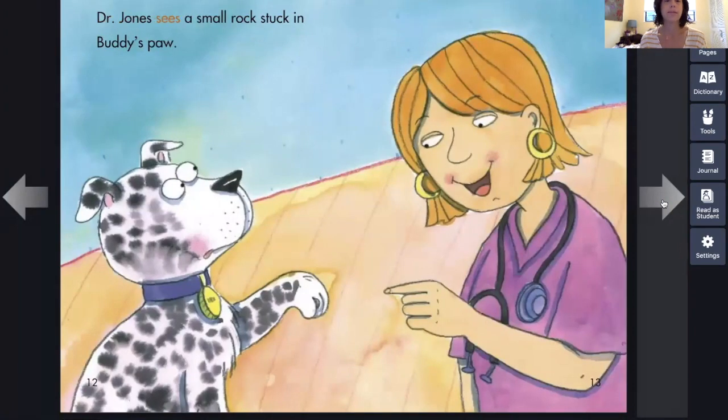Dr. Jones sees a small rock stuck in Buddy's paw.